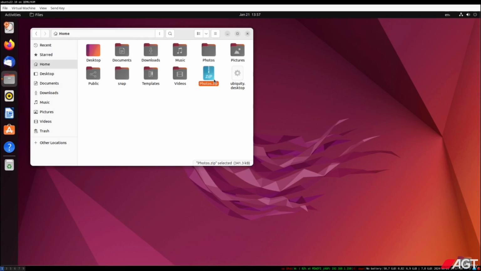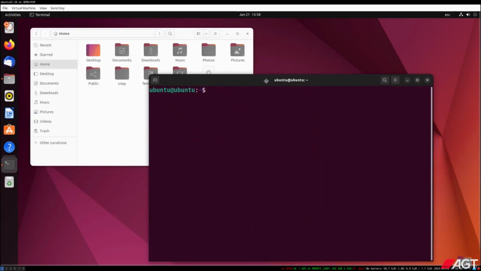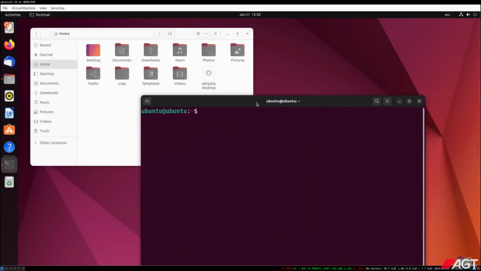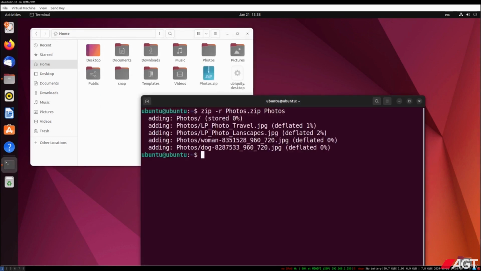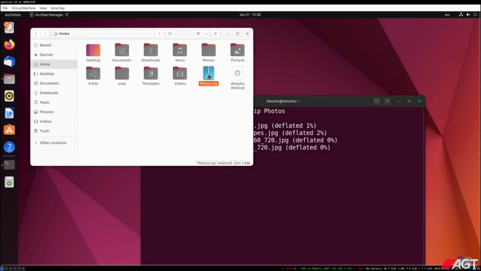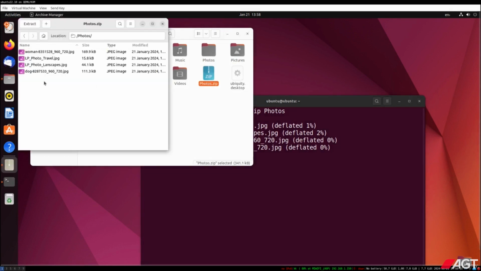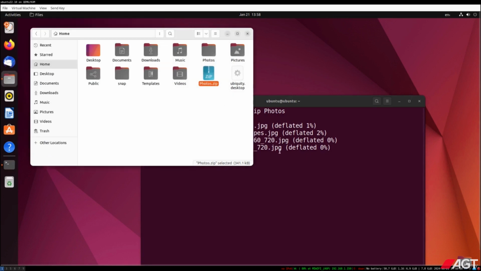Now you can do the same thing from the command line. If we delete it, we can open a new terminal, and from here we can create a zip file by typing zip -r, the name of your zip file, and then the name of your directory. In this case, the directory is photos. You'll see that creates a zip file with all of the files inside. Now, this doesn't have any security whatsoever right now.